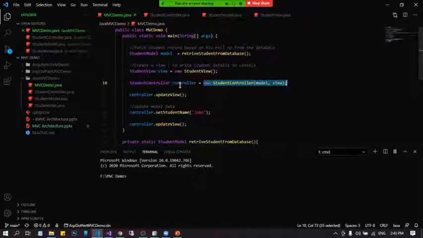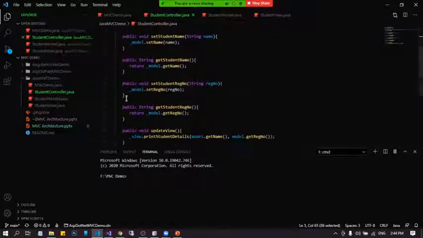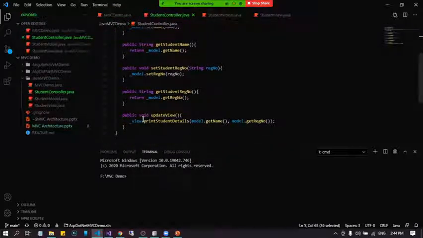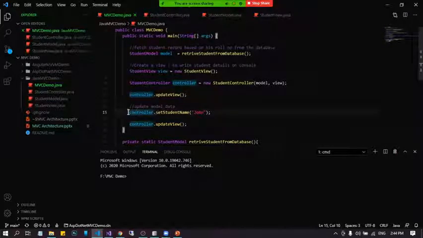Then in the controller we have this update view method. When we call the update view once in the student controller, you can see we are printing the student details. And if you want to change the name or create another student, we can use the controller method to set student name.